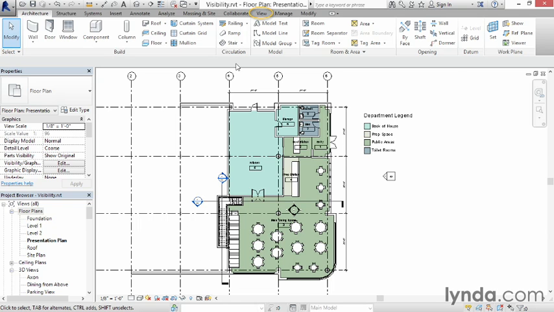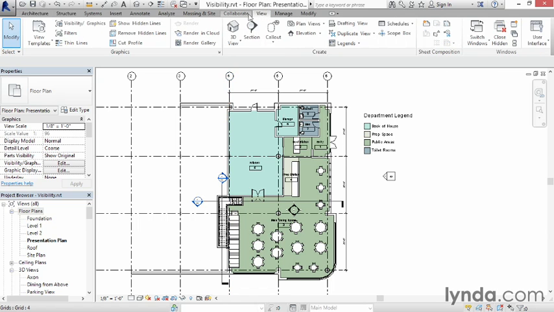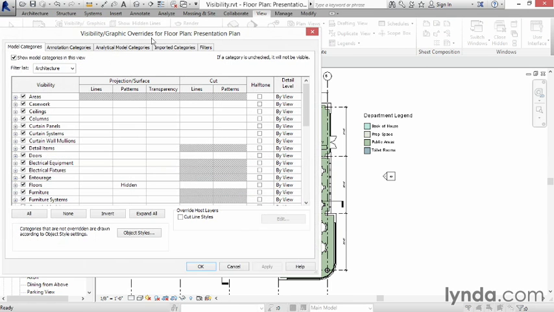Now, let's go over here to the View tab. And on the Graphics panel here, there's a button called Visibility Graphics. And this is the Visibility Graphic Overrides for Floor Plan Presentation. So it's important to realize that any changes we make in this dialog are only going to affect the current view that we have open. They do not apply across the entire project.